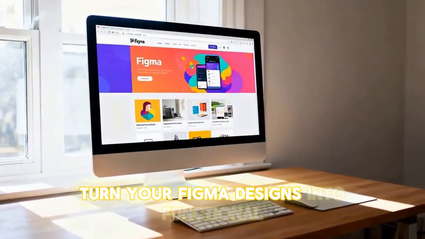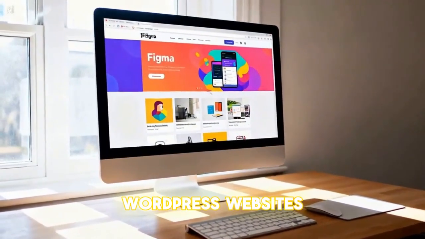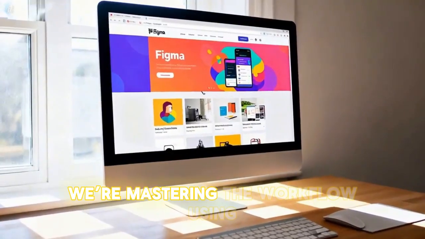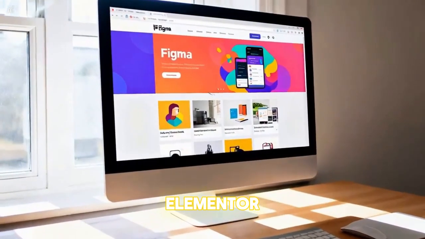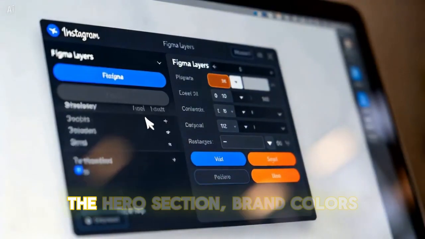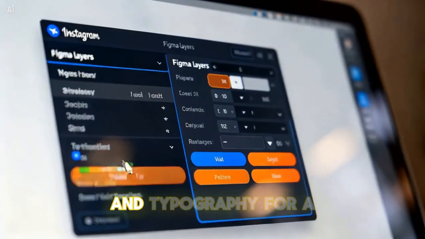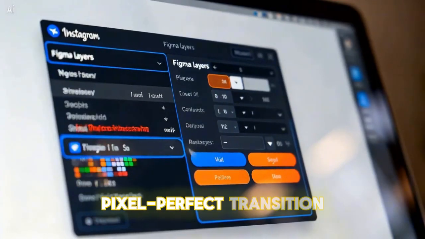Turn your Figma designs into functional WordPress websites. Today, we are mastering the workflow using Elementor. Analyze your Figma layout, identifying the hero section, brand colors, and typography for a pixel-perfect transition.